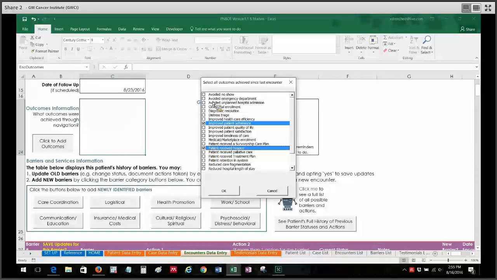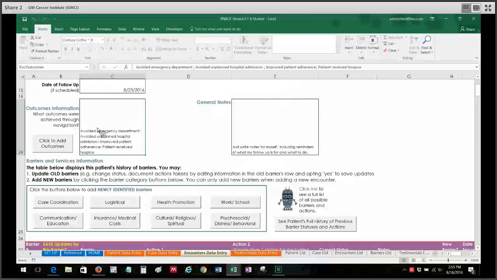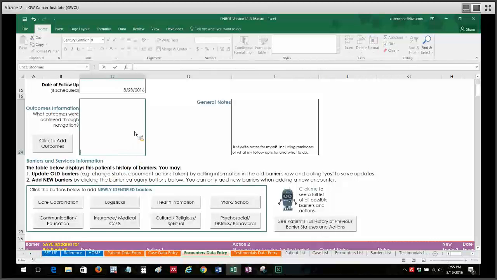And I might want to select these other 2 things, let's say. And then I click OK, and then those 4 outcomes would get saved. Okay? So that's just one little confusing aspect that I just wanted to be really clear about.